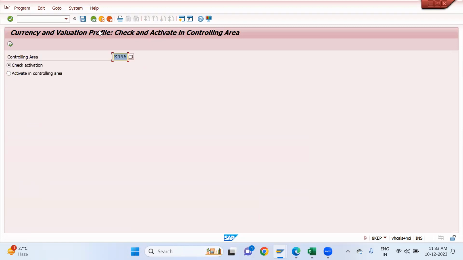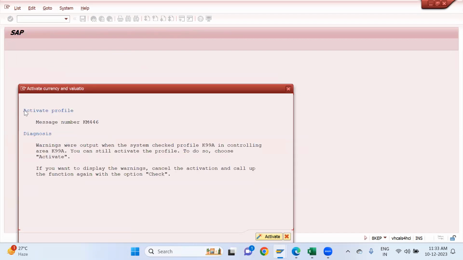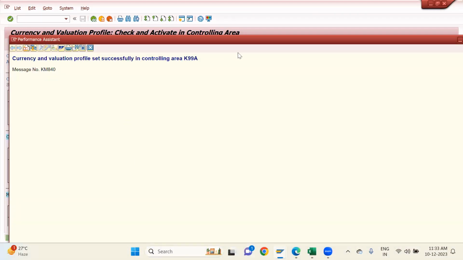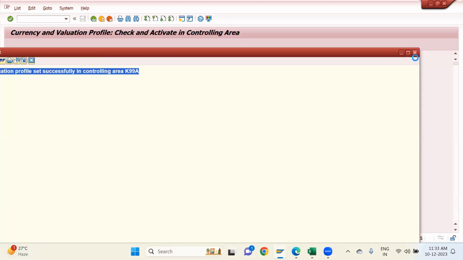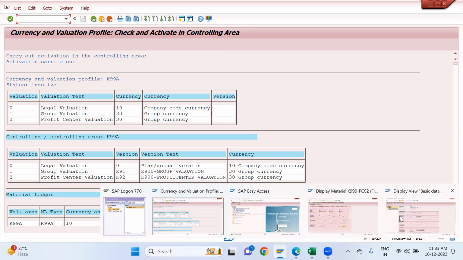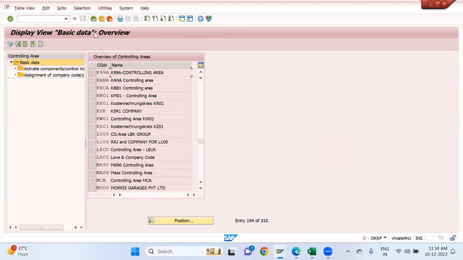Go back, activate, then execute. Okay. Here, activate profile. Should not be any error. This is first and important before going to CKM start. If there is an error here, it means the currency and valuation profile was not set successfully. Then check here. This will activate. Go back.